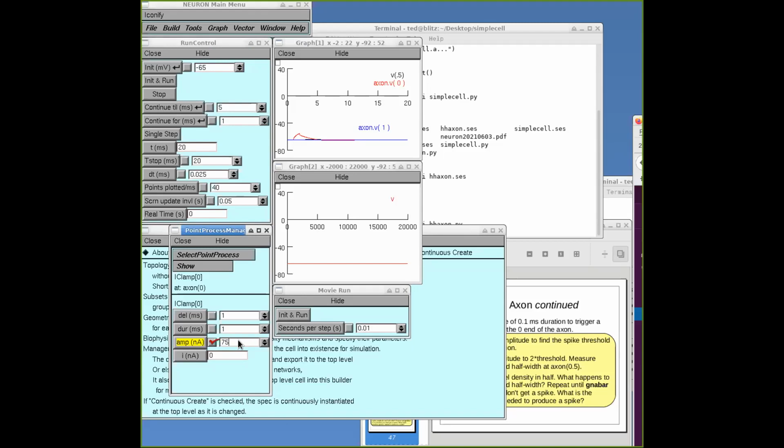Okay, so let me say 110. Try that just for the heck of it. We get a spike. So somewhere between 75 and 110 is the spike threshold. Let's try 90, roughly halfway between. Too small. So 110 gave us a spike, 90 doesn't. Let's try 100. 100 gives us a spike, 90 doesn't. Let's try 95.